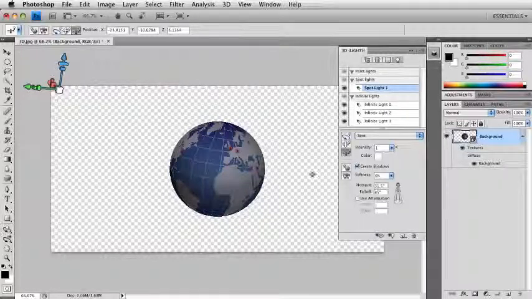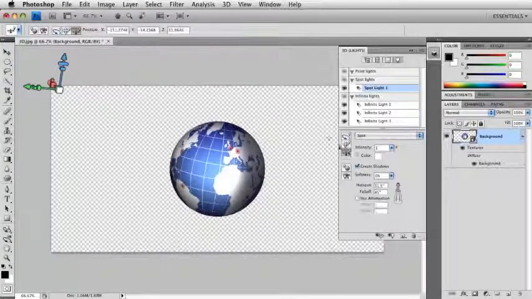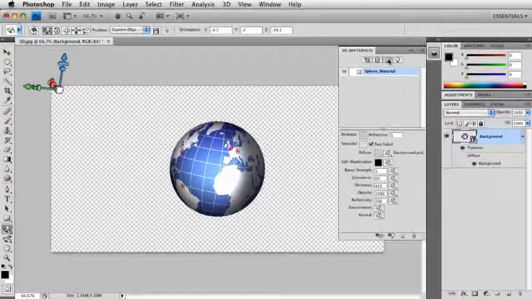Okay, and then once you get in there, you can actually start to go into the other properties that you get inside of this dialog box, like materials. I can change the glossiness and the shininess of the object, and the opacity and the reflectivity. Lots of different things inside here.